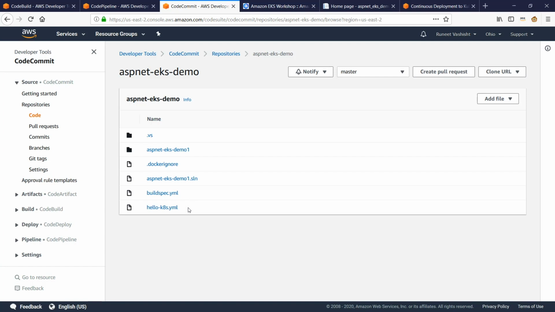The second is hello-k8s.yaml. This contains both the deployment as well as service configuration. This configuration file is applied to my EKS cluster once the Docker image containing my application is created and pushed to the ECR repository.